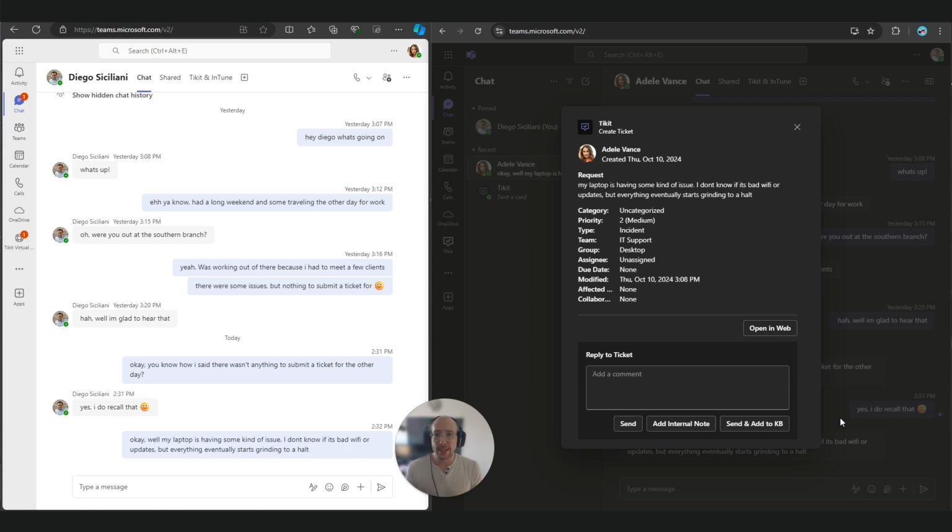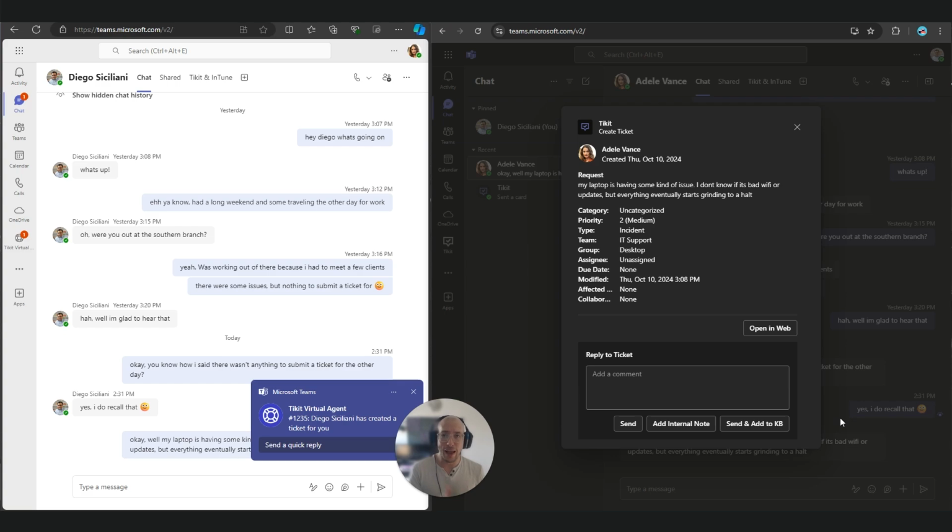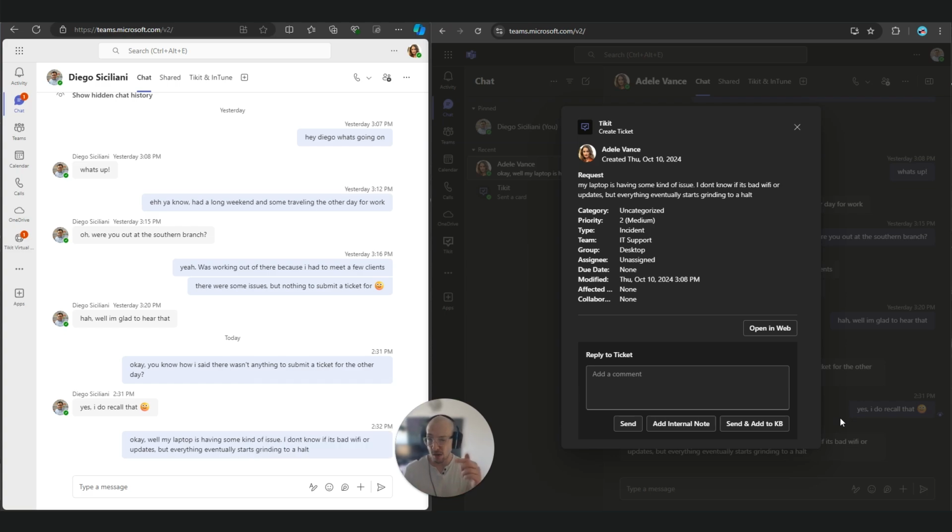Now, since we pick the IT team and desktop group, it's going to end up in that team and that channel as configured within Tikit. And you'll also notice that Adele receives some context-aware notifications about the ticket that was just created on her behalf inside of Teams. But more on that later. Let's go into Teams with Diego.